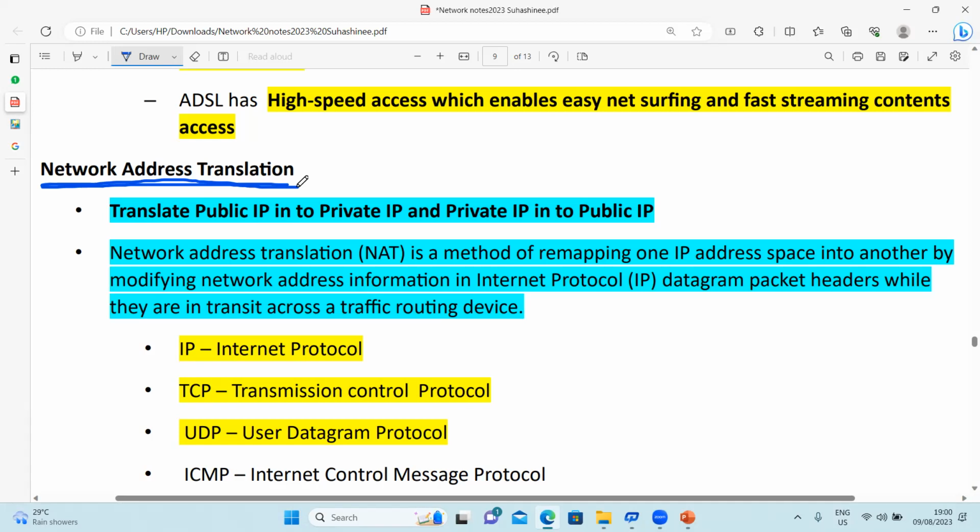So network address translator is a method of remapping one IP address space into another by modifying network address information in Internet Protocol datagram packet headers while they are in transit across a traffic routing device. Okay, identify the senders and receivers, the public IP as well as the private IP address. It maps it.